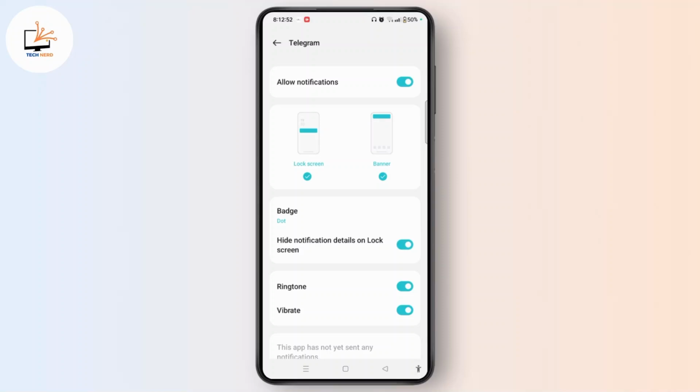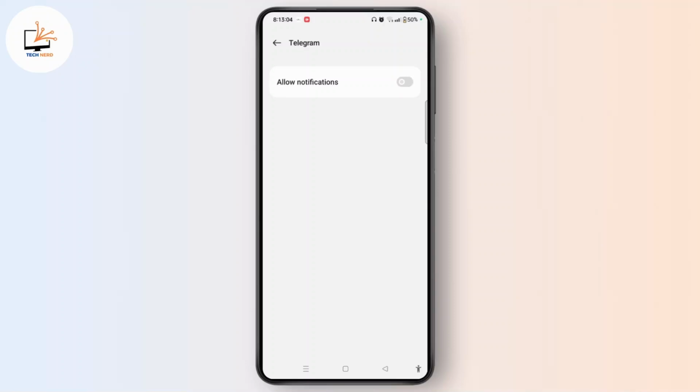Now this will hide all your notifications on your Android lock screen and the preview. Or else, you can simply toggle off the button for Allow Notification and deny all the notifications of Telegram. Doing so will also hide the Telegram previews or notifications on your Android lock screen.